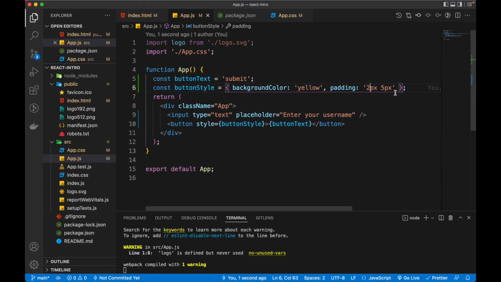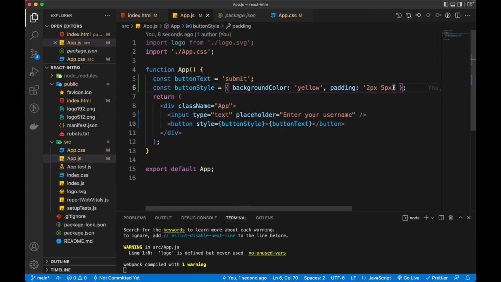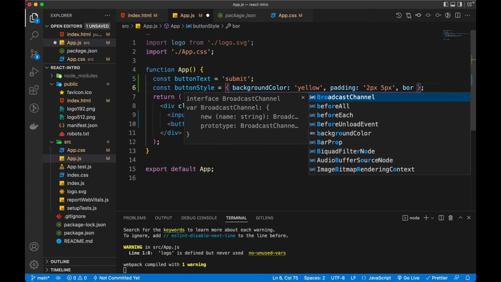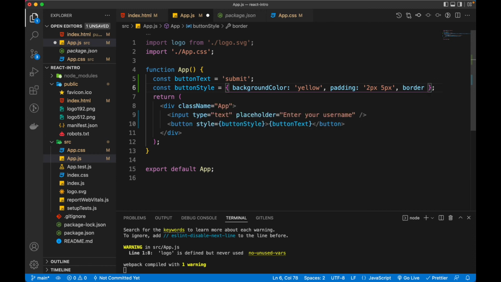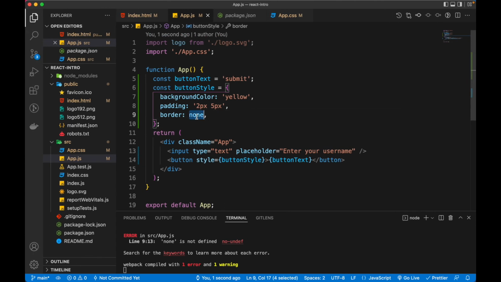And also I don't like the border which is around my submit button. So I'll simply say border should be none, let's say. Oh sorry, none should be a string. Everything on the right side of my object should be a string, except in the case where you are giving numbers, right?